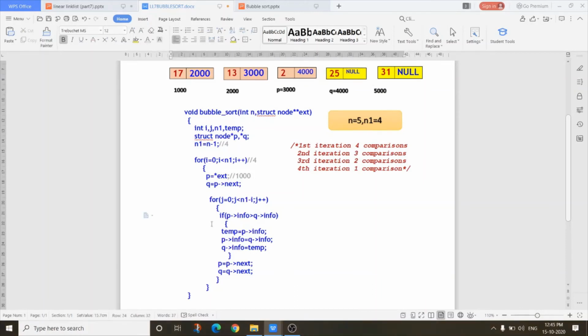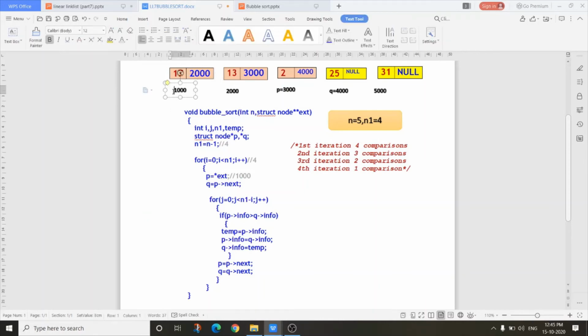In case of the third iteration, I is 2. In the third iteration, 2 comparisons are needed. So this loop will execute how many times? This loop will execute 2 times. Okay, so this is P. Again you have to initialize P equals start next. So this is P and this is Q. Q equals P arrow next.